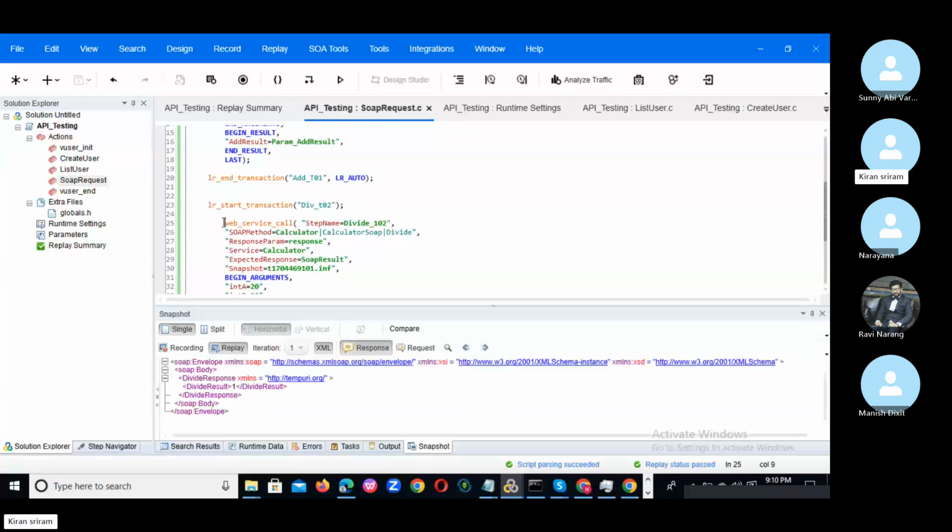And if you want from the division, if you click here, this is the division 1. So this is the way you can do it from the scripting. This is the way we can do API testing and web service testing, SOAP and REST. Does anyone have any doubt regarding this?